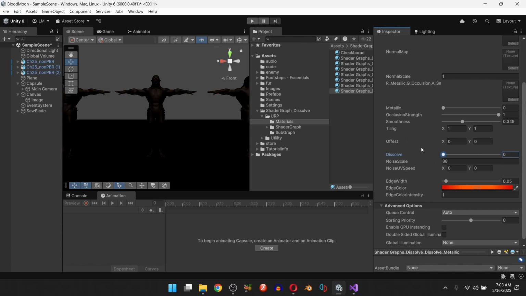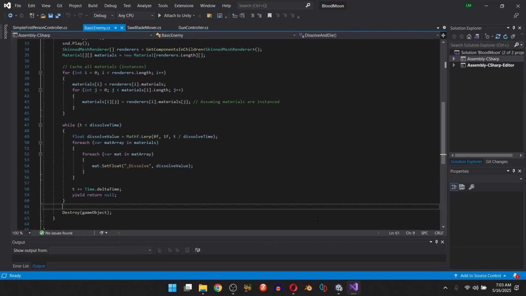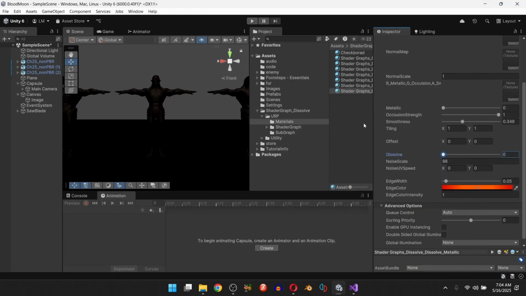And that's as easy as just downloading this Shader Graph Dissolve package from the asset store. Again, it's free. And then dropping that material onto whatever you want to dissolve. And then you can just utilize that in code like I did here, by the underscore dissolve right there. So that's how you access it in code.